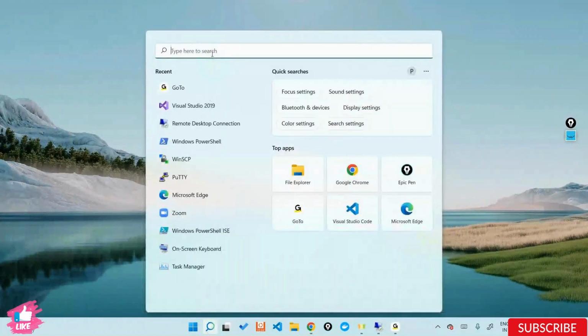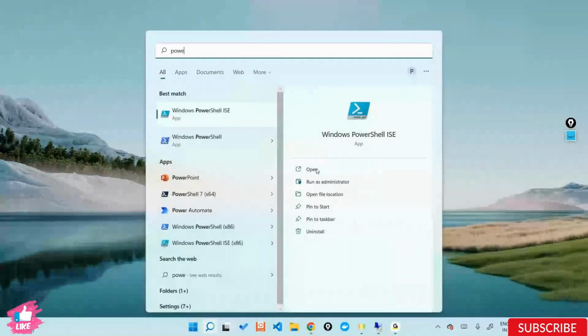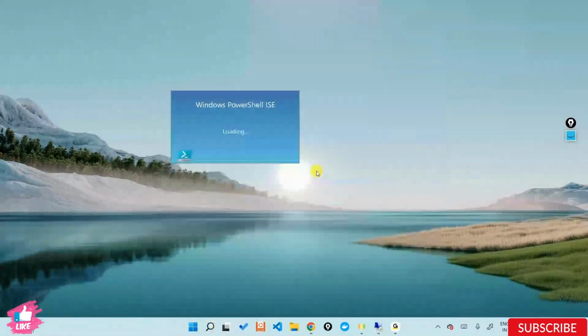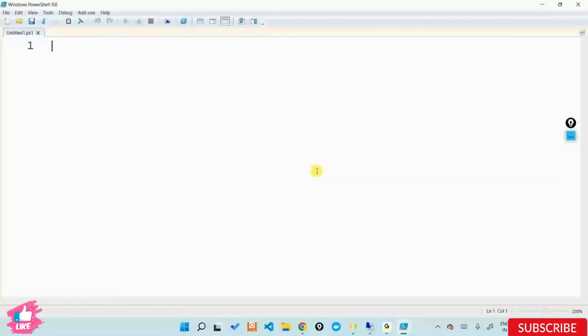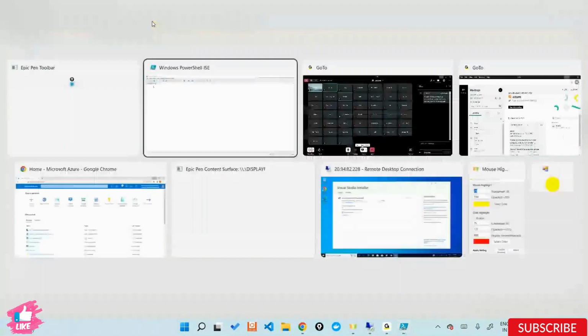I'll explain this later. So if you go here into PowerShell and look at something that is continuously running, you also have a stop button here.